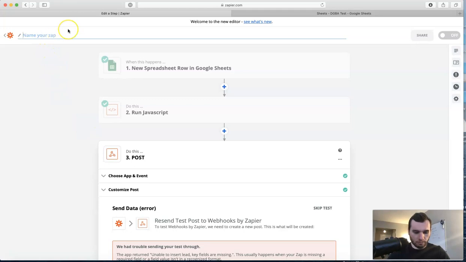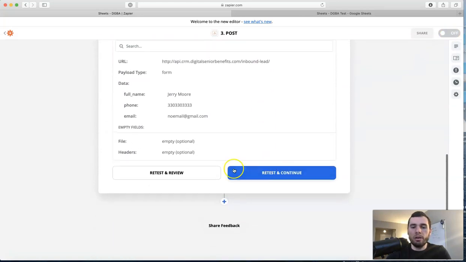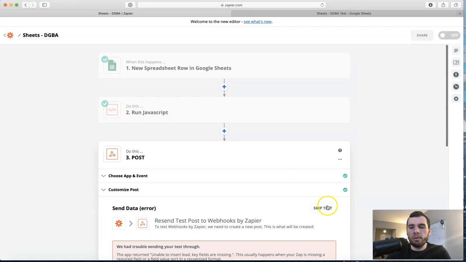Name up here. You want to name your Zap? We can go DGBA, or we can go Sheets to DGBA. Just like that. We always want to turn it on. Okay, it's not going to let me turn it on because there's an error. I can skip the test if I want to.